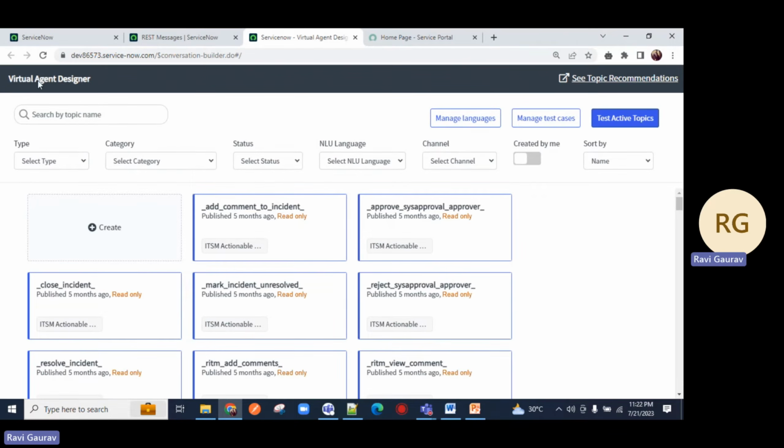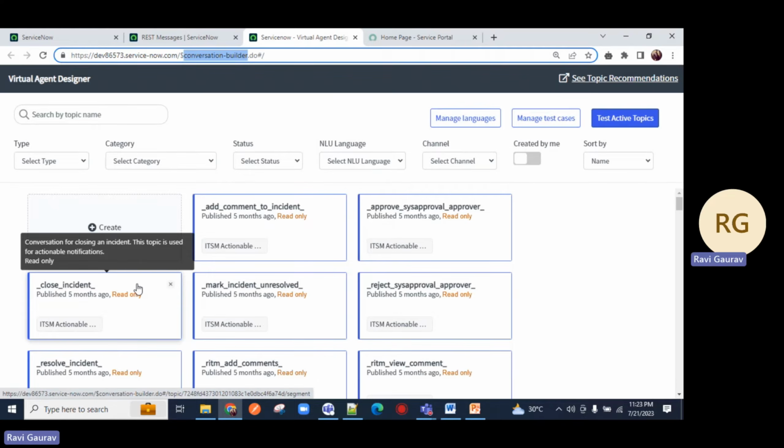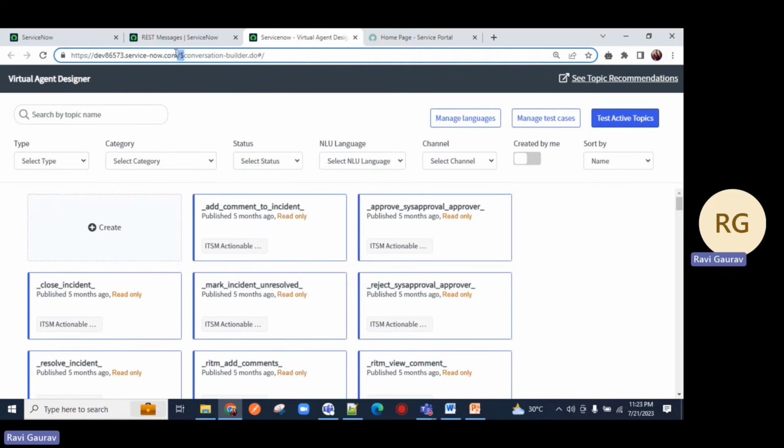Okay. And this designer page is under the conversational builder. Okay. This is just a page name, not the table name. So if there is a table name, it will be something like .duo. But before that, there is a $ sign. If you remember, if you have a $ sign, it means that it is a page, not a table. Okay. Here we have to create certain things, which I will tell you.